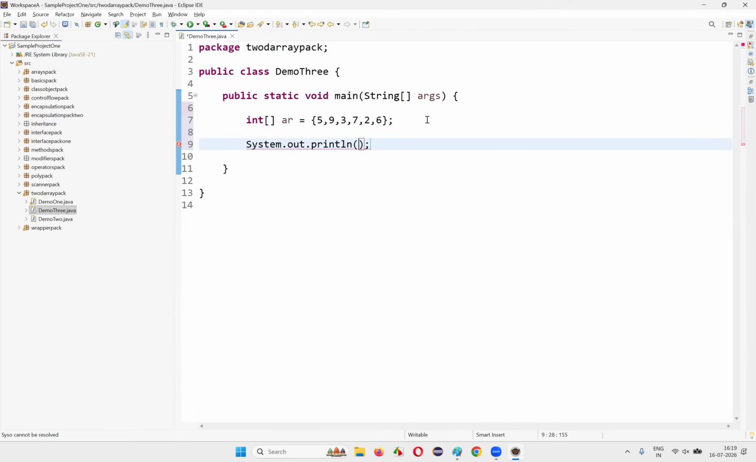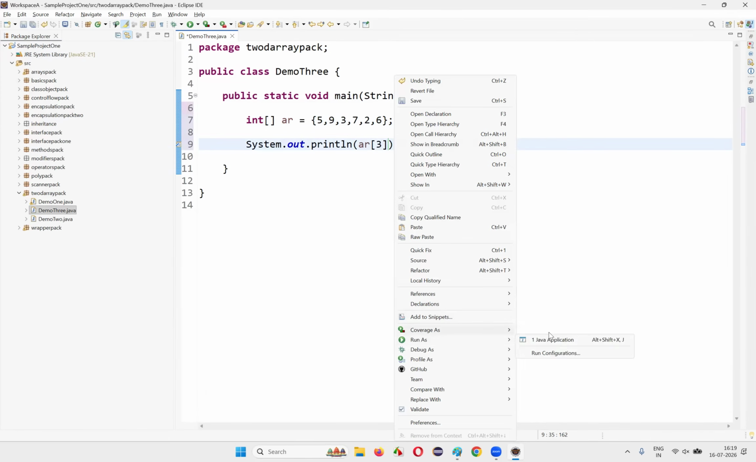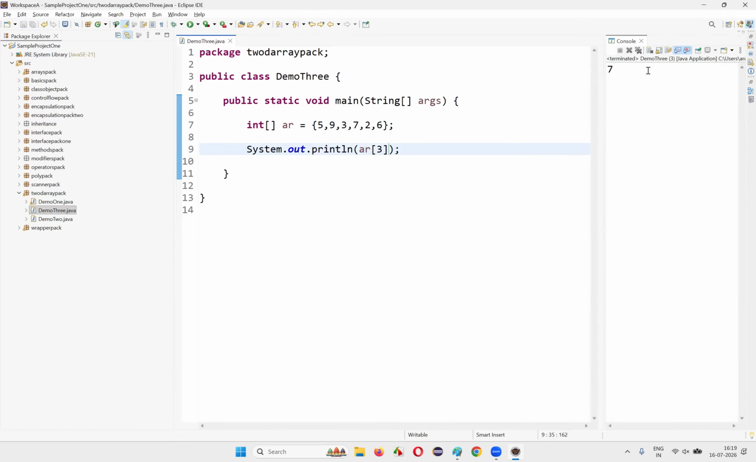Now, if I say System.out.println AR of 3, what will be printed, guys? AR of 0 is this one, AR of 1 is this one, AR of 2 is this one, AR of 3 is 7. So it is actually 7. If I run this code, 7 will be printed.